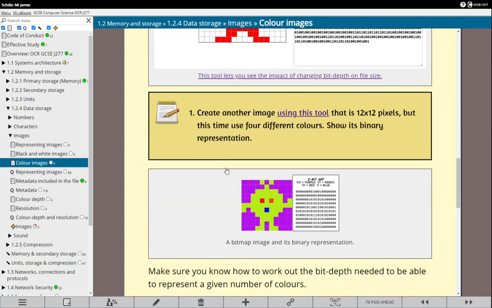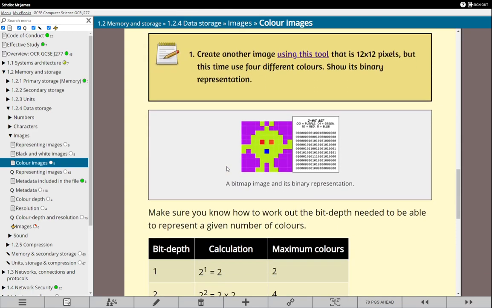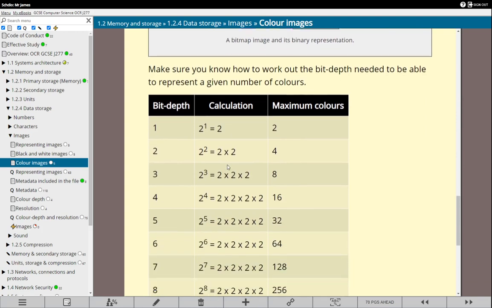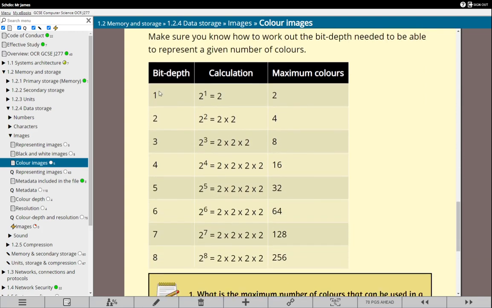So back to this, let's have a look at bit depth and how many colors we can represent. A 1-bit image, where we use either a 0 or 1, can represent up to 2 colors. For a 2-bit image, like the flag that we just looked at, we can represent up to 4 colors. So it's just 2 to the power of 2. A bit depth of 3, we do 2 to the power of 3. So 2 times 2 times 2 is 8. So we can have up to 8 colors with 3 bits. With 4 bits, 2 to the power of 4, up to 16 colors, and so on.